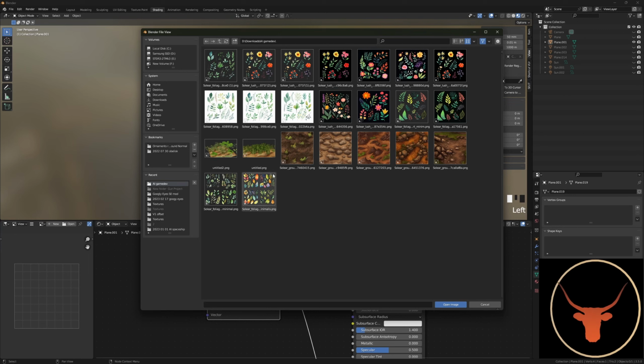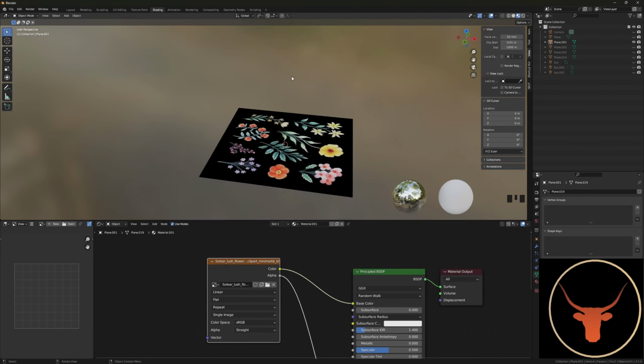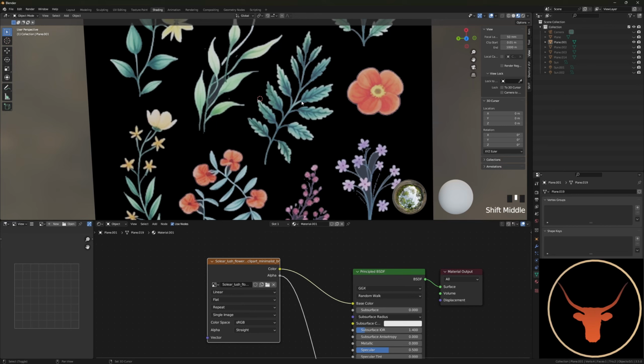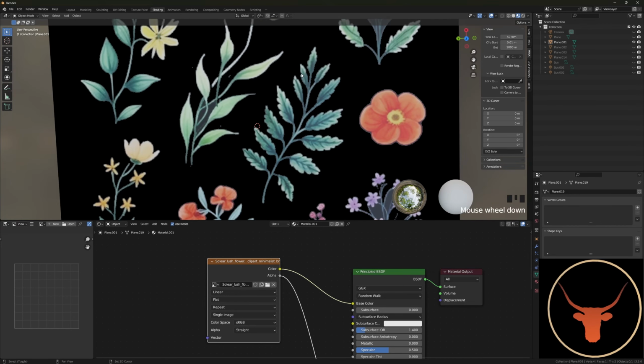Here are the pictures that I have, and I think I saved them. Yeah, these are the flowers that I made. This is for the middle foliage, so that will be fine. And we have this one here. You can take all of it, but I specifically zoomed in on this middle flower that I wanted to take.